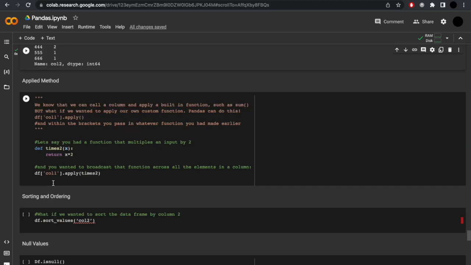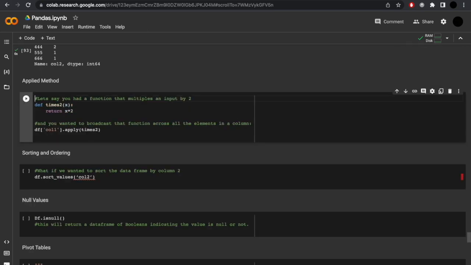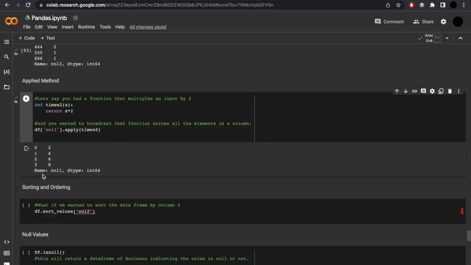Now we know we can use methods that are built in like sum, but what if we wanted to apply our own custom function? Pandas can do this also. So let's say you have a function that multiplies an input by 2. You define the function and call it times 2. And then you could apply this and broadcast it across the elements within a column. So within column 1, let's apply times 2, x being substituted for the elements within your column. Let's run that. There you go.